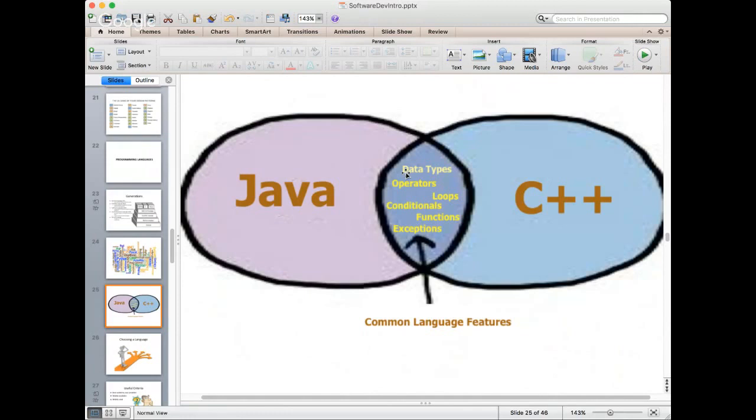Operators are actions that you can actually take on data types. So for instance, the numbers, you can add them, you can subtract them, you can multiply them, you can divide them. Strings, you can concatenate them. So those are the operators. Normally operators operate on data types, right? Loops speak for themselves, iteration, like I spoke about before. Conditionals, if-else statements. Functions, groups of statements. Exceptions, when things go wrong. Every language has these features.